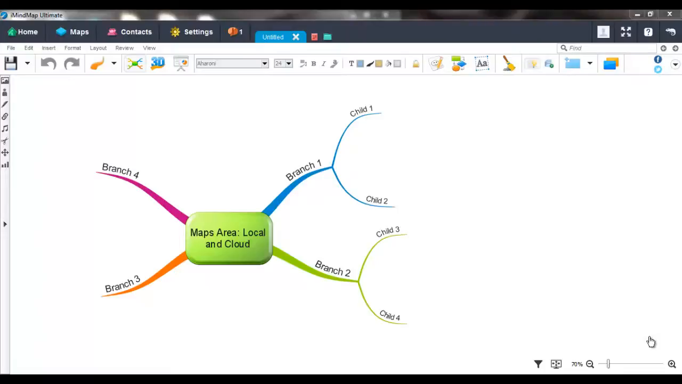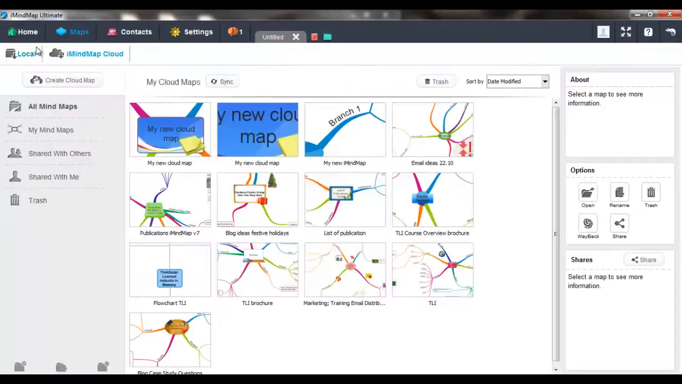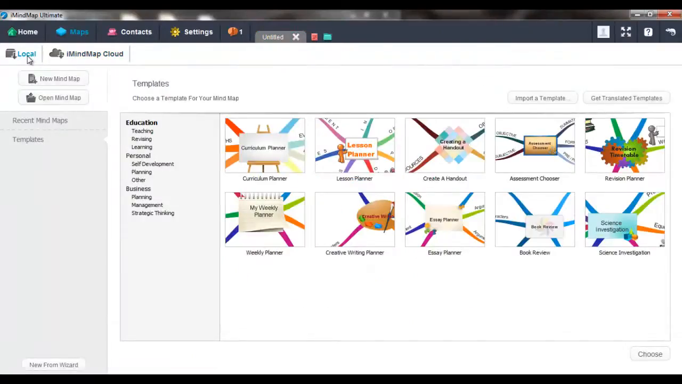I will be showing you the local and iMindMap cloud interface. If you select maps and select local, you will see that you have the option to create a new iMindMap, open a mind map that has been saved to your desktop, open recent mind maps, or select a template for your mind map. The templates are a good way to save time, and with a little bit of tweaking, you can make them work the way you need.